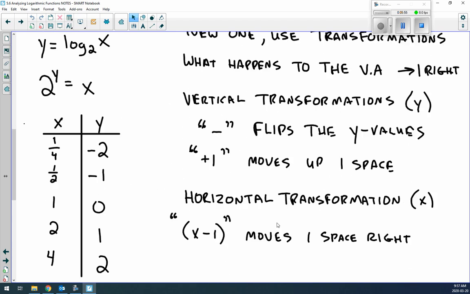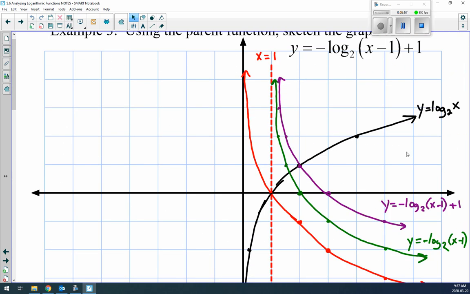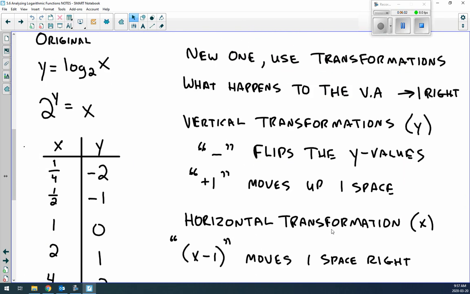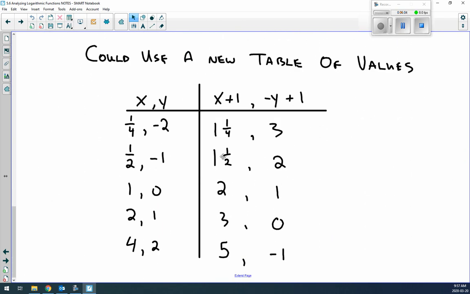So there's 2 ways of doing this, like I said. You could do the parent function and then do all the transformations and translations to it. Or you can actually just create a table of values like we have at the bottom here. Either way works. Okay, so that's 5.6.